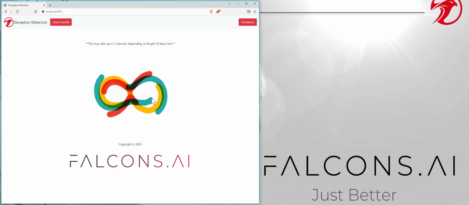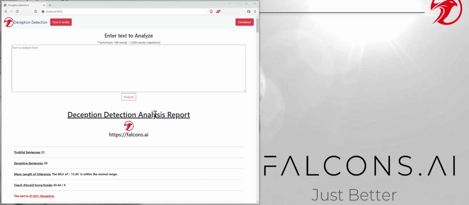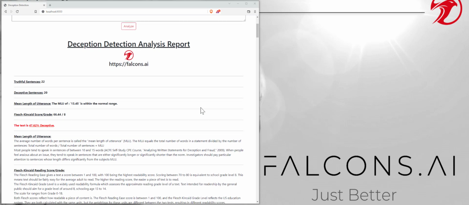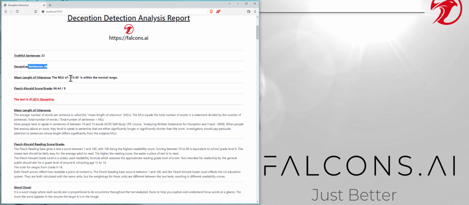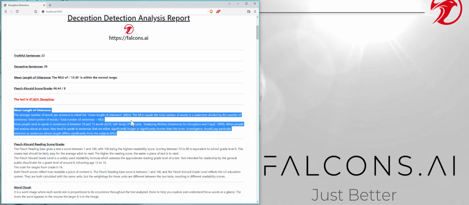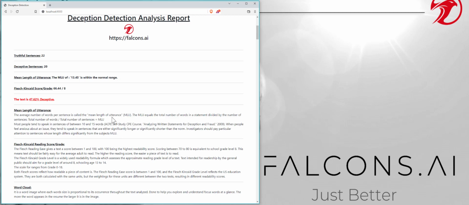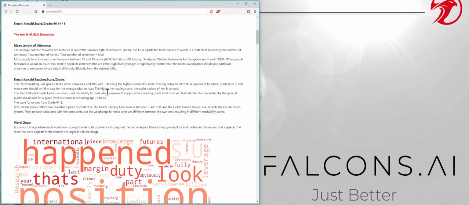So then we just click analyze, and once it gets through this, it's going to generate an output breakdown, a sentence by sentence breakdown of what was being said. All right. Once it gets finished, the processing image goes away, and then it writes the report out to the screen. It detected 22 truthful sentences, 20 deceptive sentences, and it gave a mean length of utterance of 13.45, and then a Flesch-Kincaid score of 66 and 8. Here's the description of what those entail. You can actually look them up. They're really comprehensive: what the mean length of utterance means, the Flesch-Kincaid reading score.